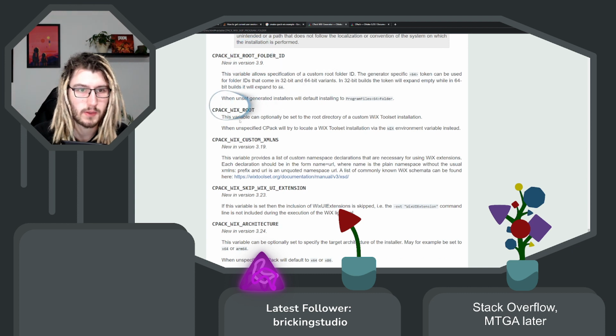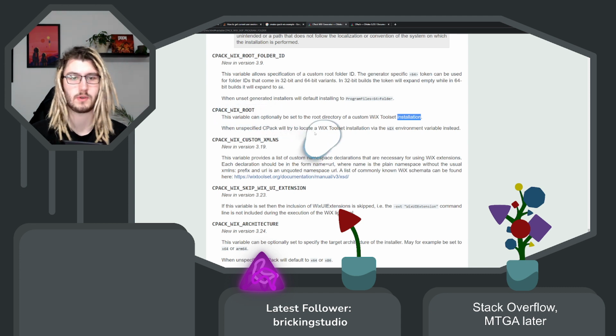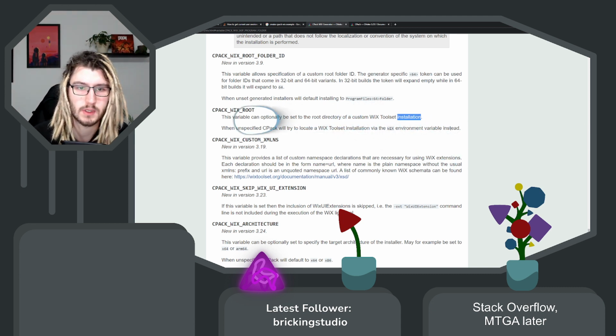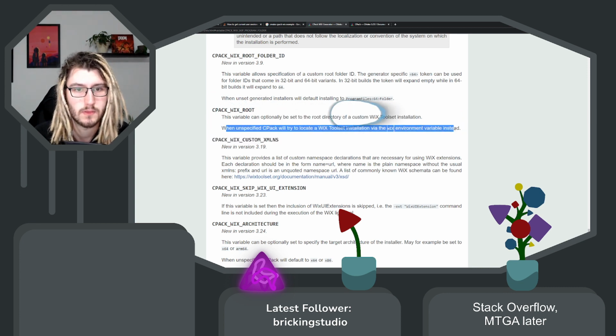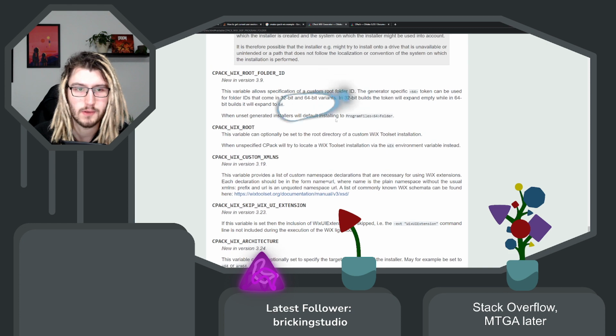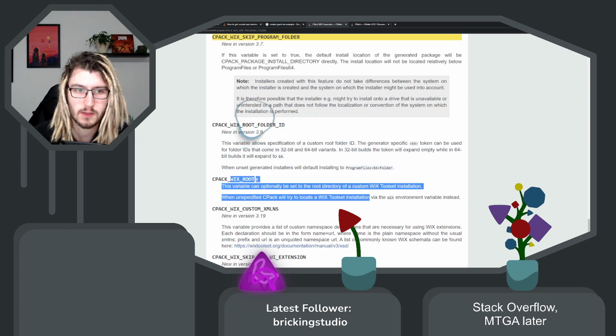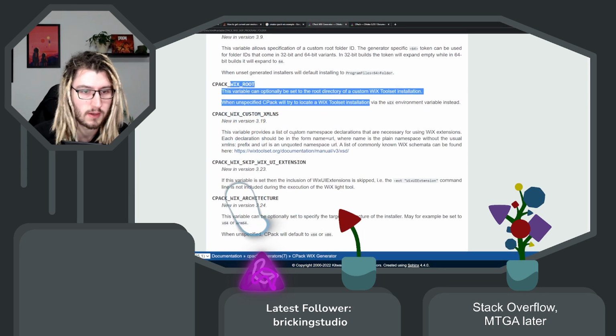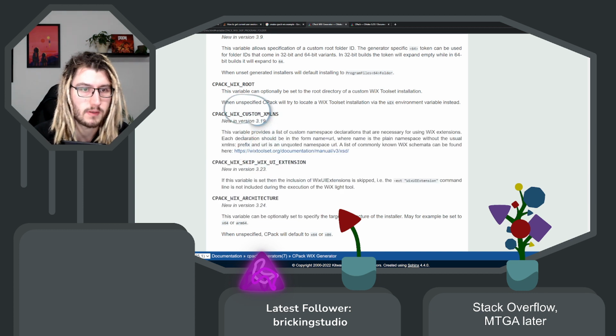So let's see what else there is. This variable can be optionally set to the root directory of a custom Wix toolset installation. When unspecified, cpack will try to locate a Wix toolset installation via the Wix environment variable instead. Interesting. So there are Wix environments, but I think toolset is something else. Definitely need to look into what Wix actually does. But let's read the last few and then we can do that.